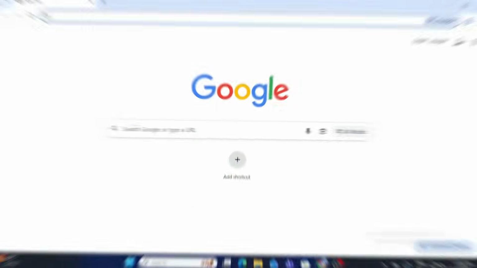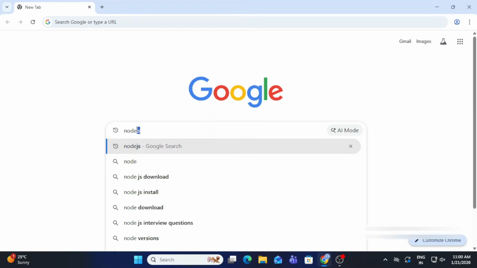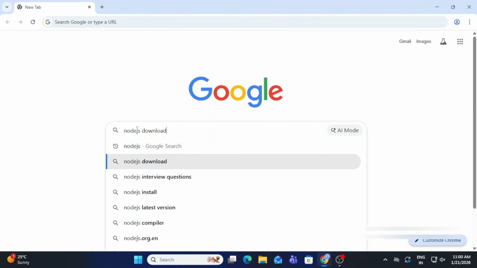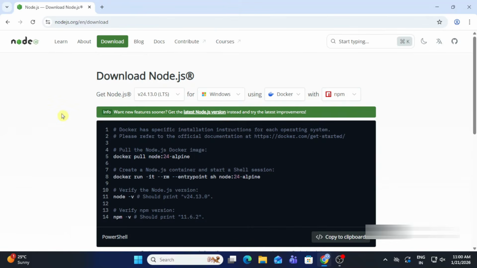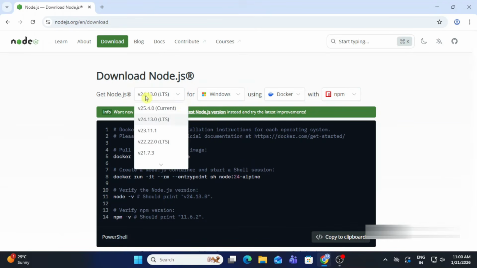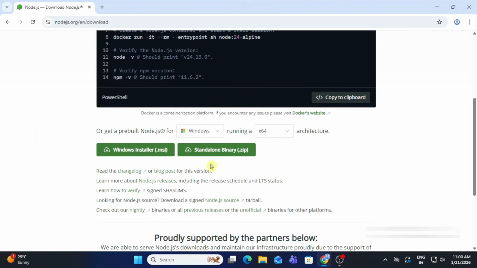So guys, you can open any of your favorite browser and just search for Node.js download. And here guys, you can see the official website nodejs.org. You need to just click on this link. So guys, it will take you to download page of Node.js, and here you can see download Node.js, and here we have get Node.js, and in drop down you can see the current release and the LTS. So guys, we will not be selecting this option.